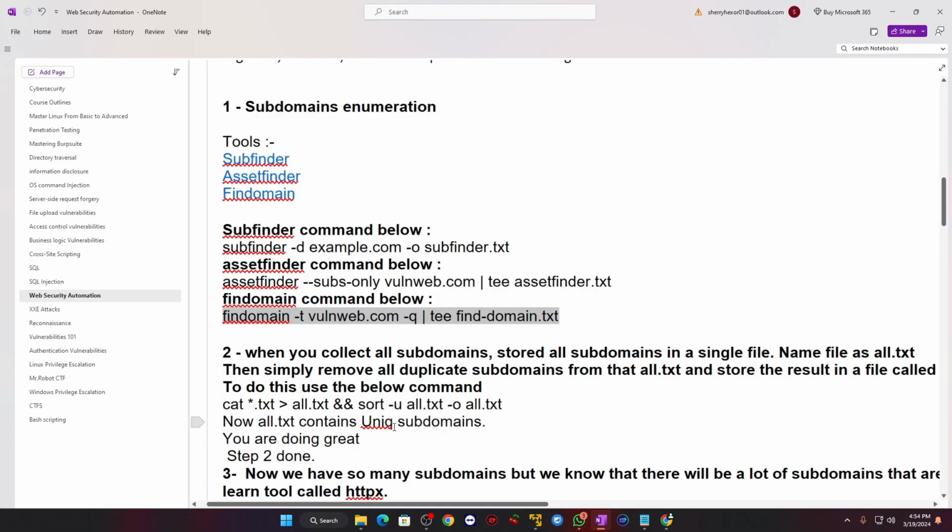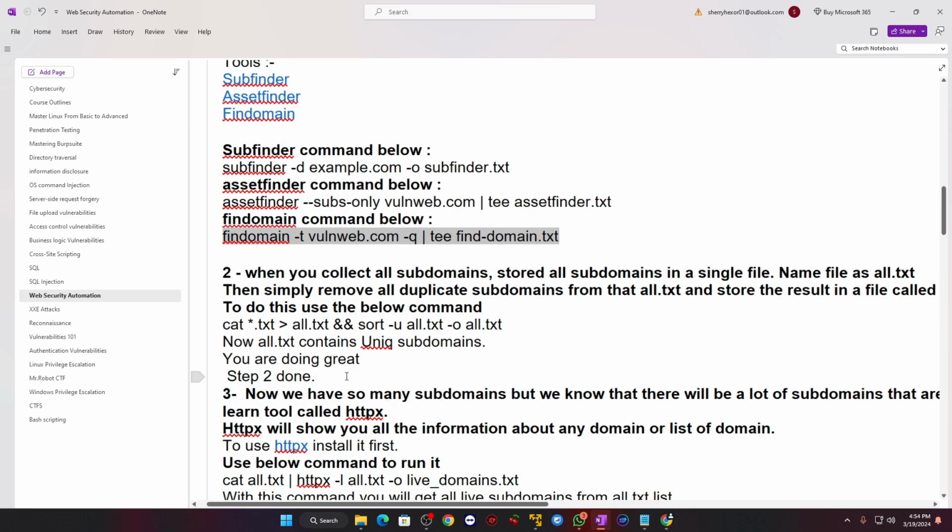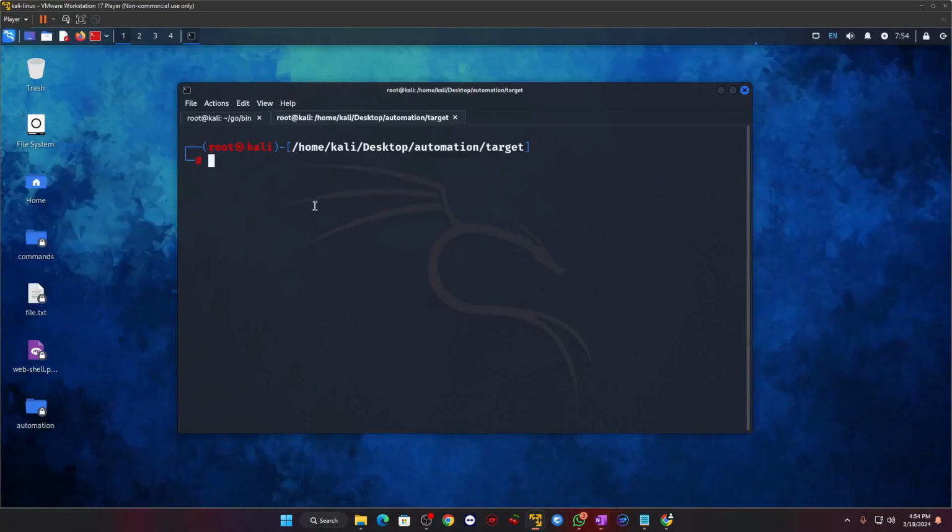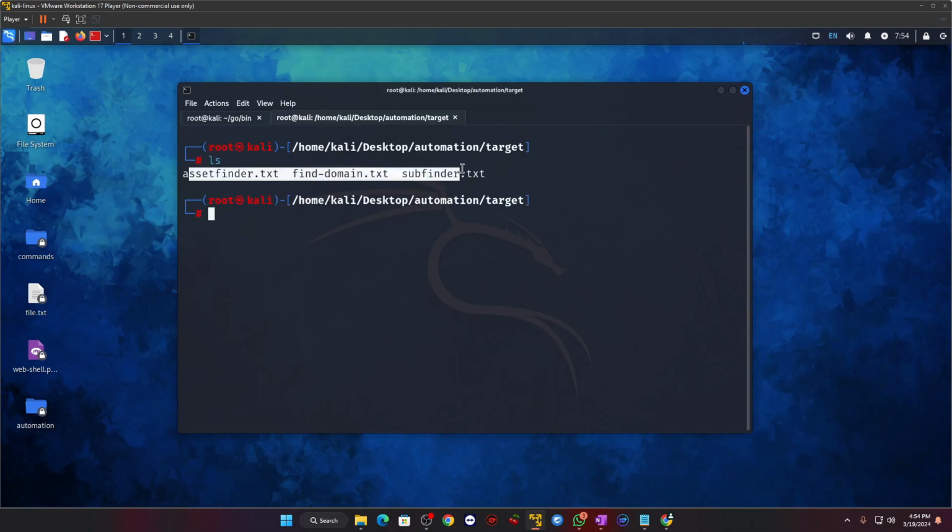So we are done with it. After this, we have three different files. I want all the results inside these files to be stored in one file, all.txt. After that, all the duplicates, meaning the same results, should be removed from that particular file.